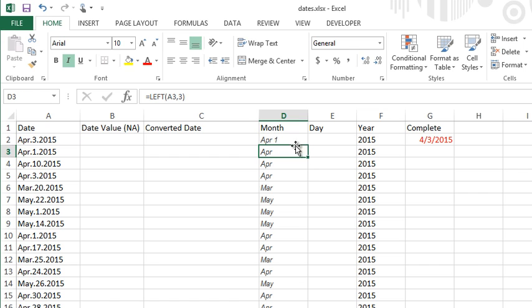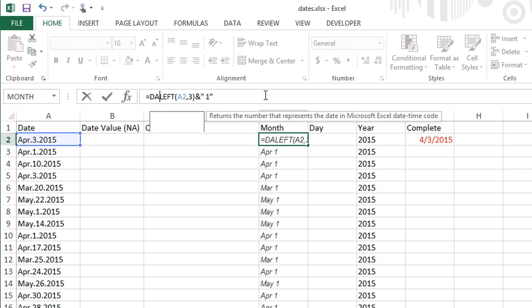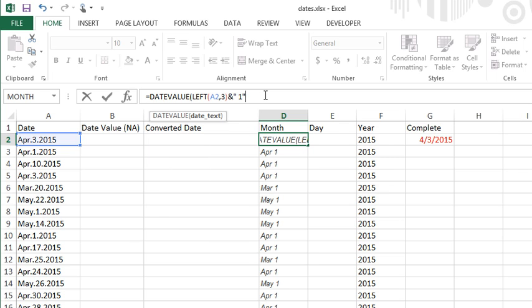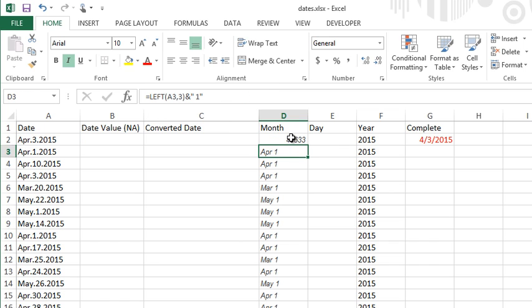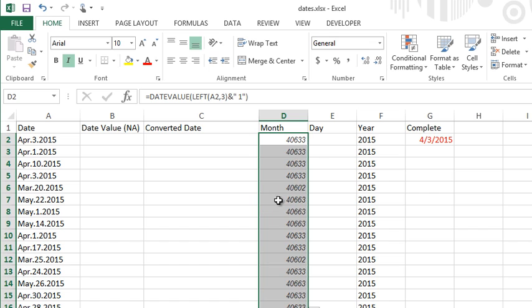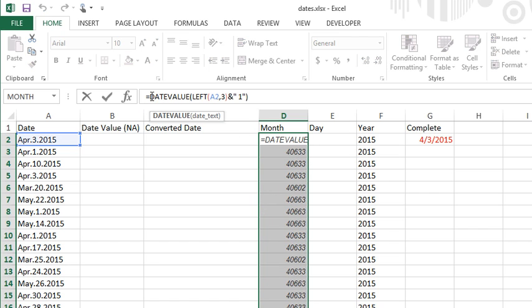I'm going to hit enter, you see I get April 1. Now this is an acceptable date format, which means I could now wrap this whole thing in a DATEVALUE function, and that should give me the day. Perfect. So this is now an acceptable date, which means that I could also extract the month out of this.